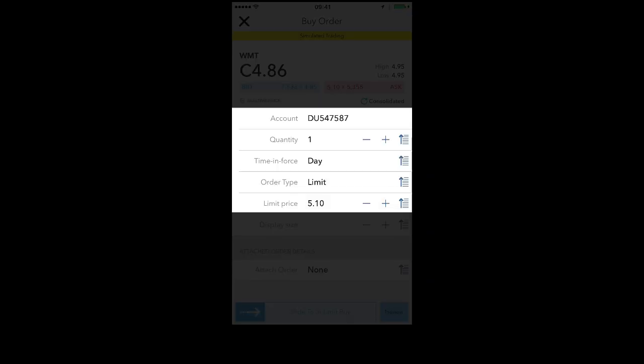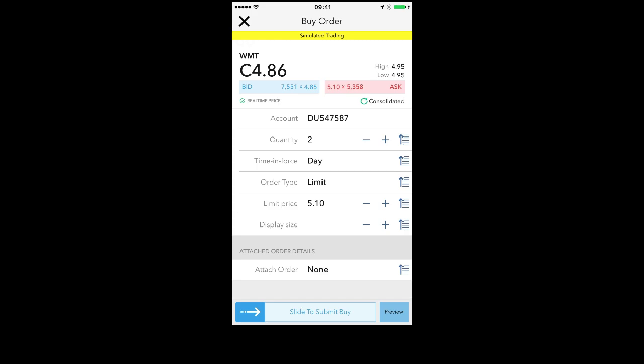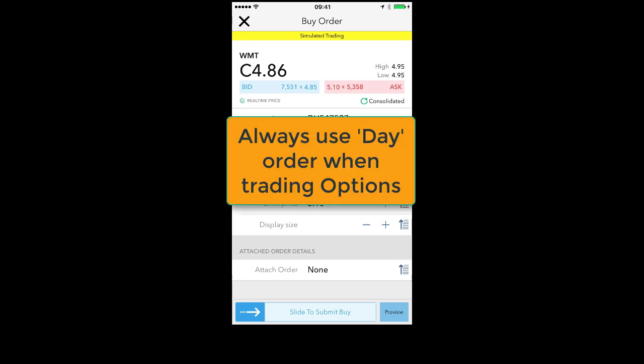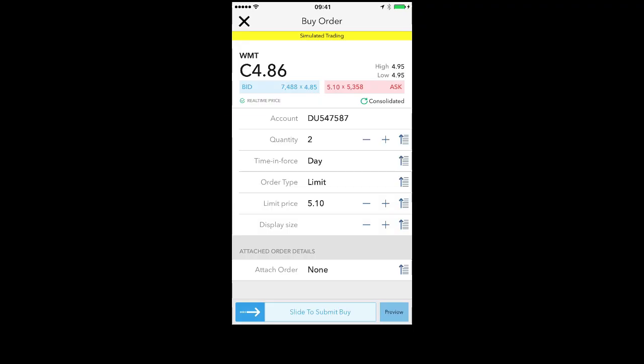So remember, with options they're bought and sold in contracts, so we might be interested for example in buying 2 contracts. Now that's buying control over 200 shares. So if we're interested in going ahead with that, we'll click on 2 contracts. The time in force, we'd always recommend you use the day function for option trades. You can use GTC, but we prefer to use day. And then the order type is limit.